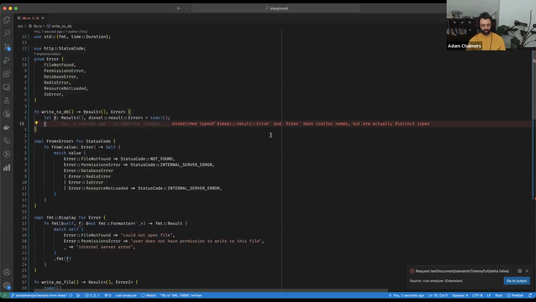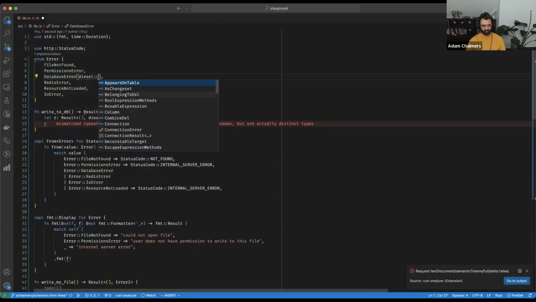So here it's trying to convert a Diesel error into my overall main error type here. But we haven't given it a way to do that. So of course it's mismatched types. But what we can do is change our database error to have a nested Diesel error.